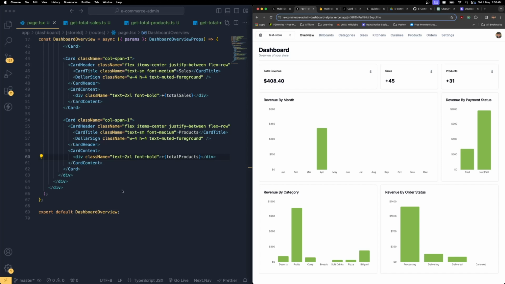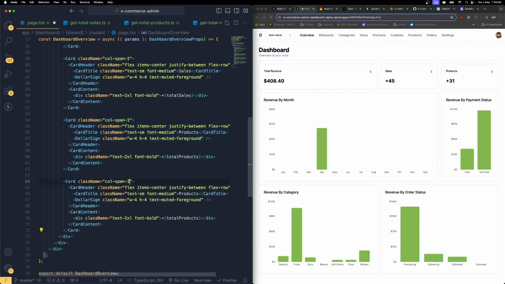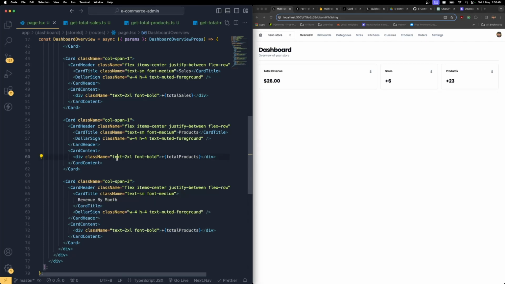So what I'm going to do is, right after here, first, this is the place where we are going to bring that revenue. I'm just going to copy this and paste it, and this is going to occupy the complete column. This time this is going to be revenue by month wise. If I save these changes, this is how it will look like.